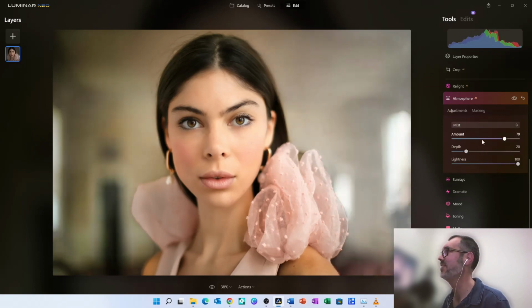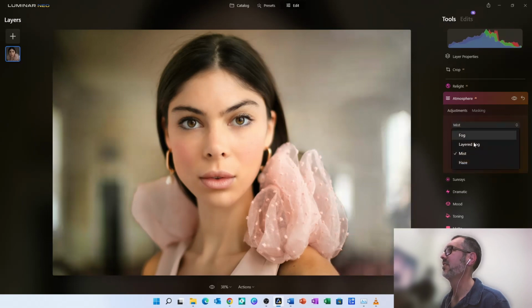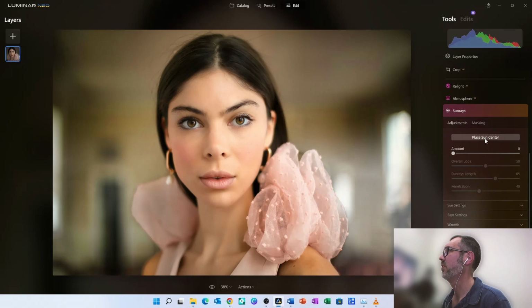I want to use these. Check it out. It's adding fog to the background. Haze. I don't think we need haze. Although, that adds a nice, like, creative touch to it. Let's add some haze. Check it out. Sun rays. No. Stop it.